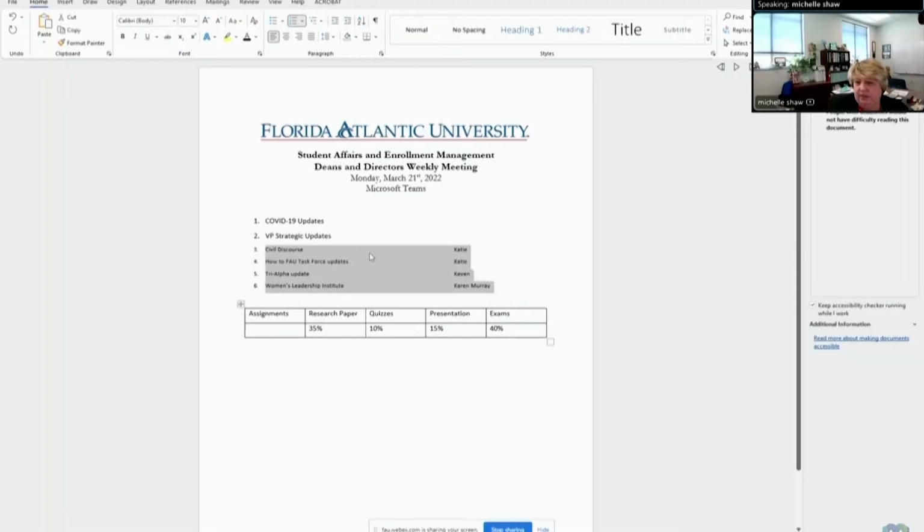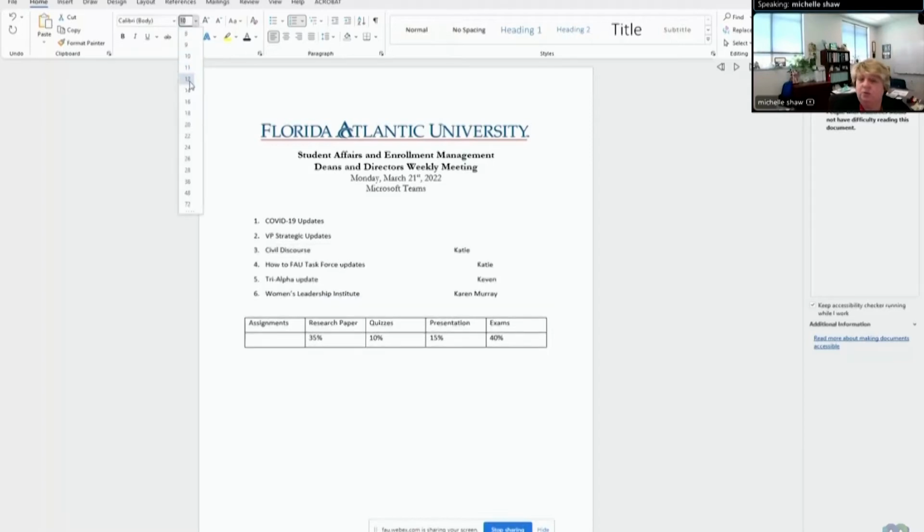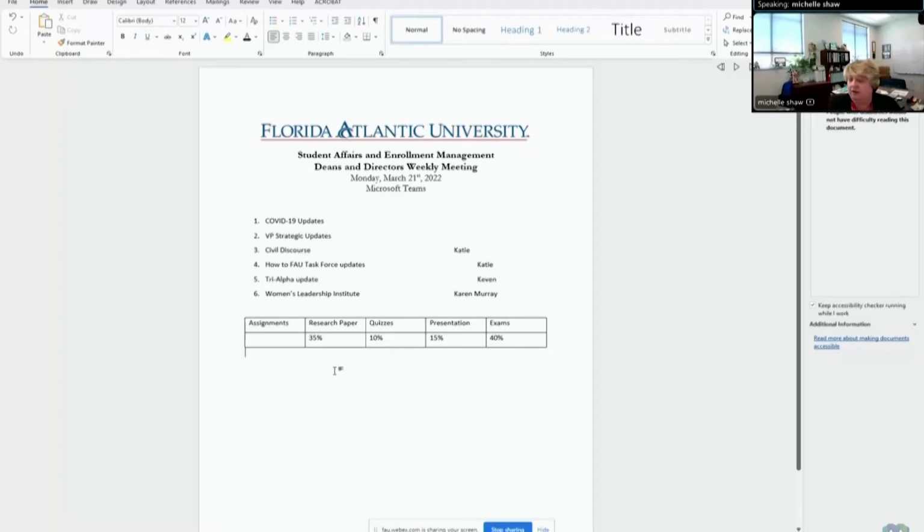So what I would do is like right now, these are a 10 font. That's too small. Like the minimum they say is it should be 12, but some of our students that have low vision, and this is going to depend on when they started to lose their vision.